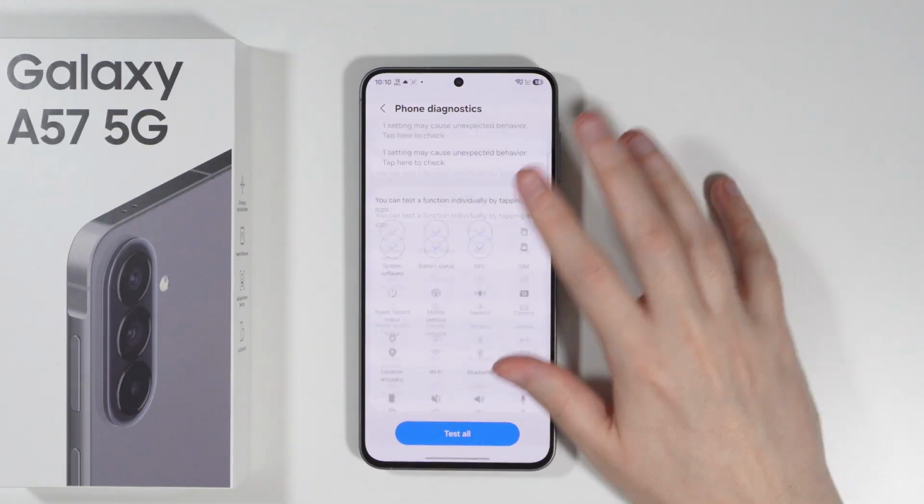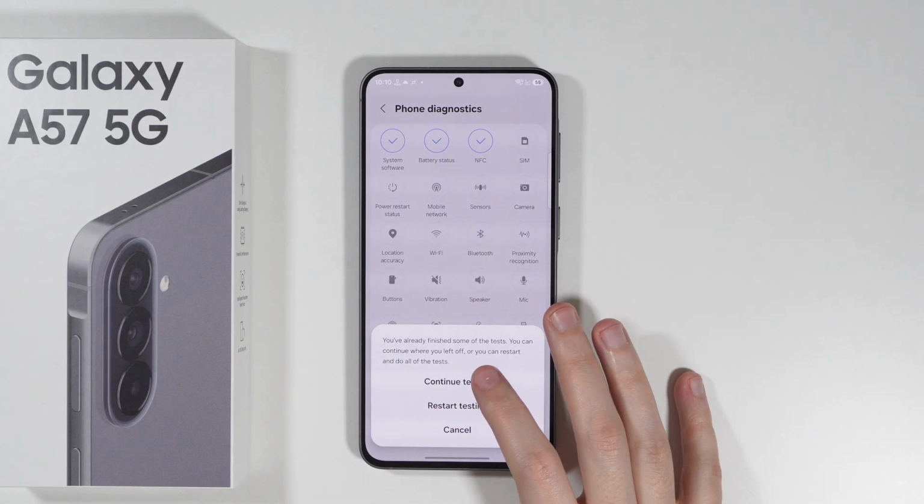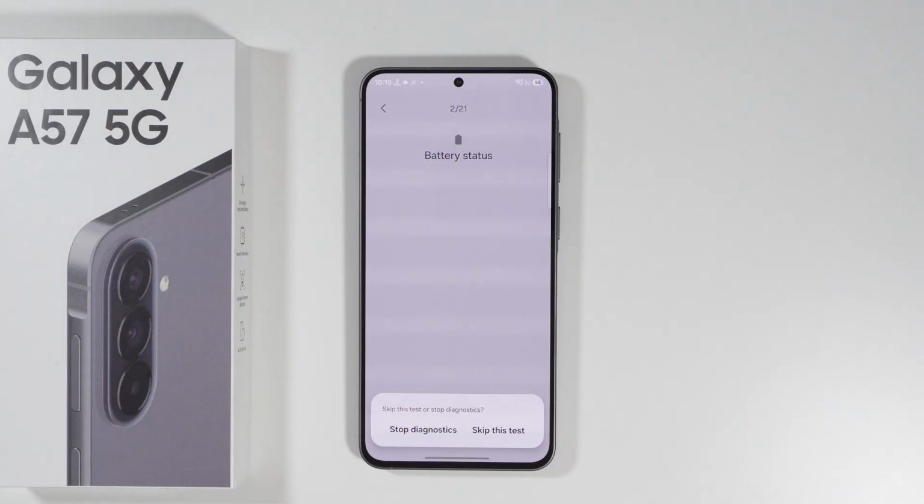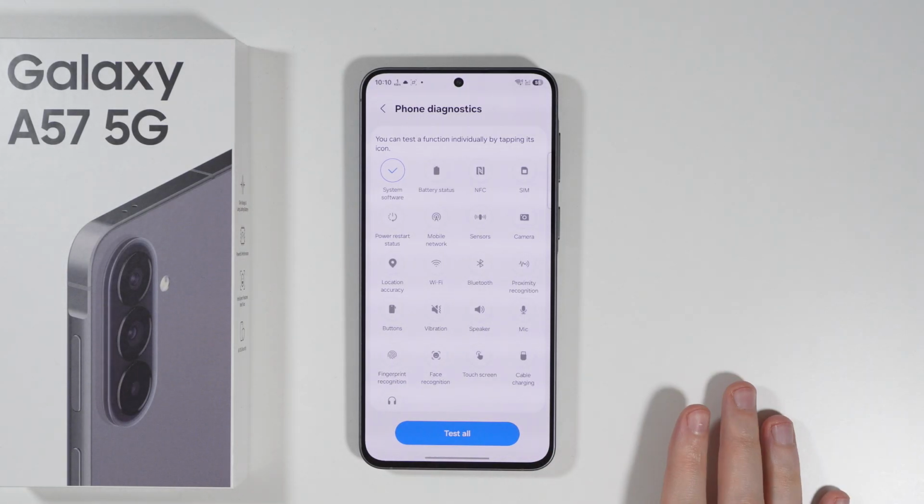And if you go here for the first time, you will begin the test of everything. So it looks like this, but you can close this by tapping on this arrow in the upper left corner, and we can stop all diagnostics.